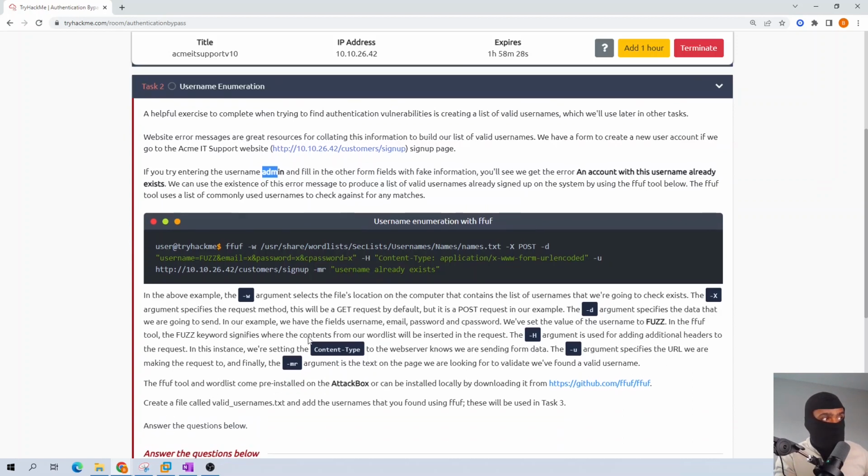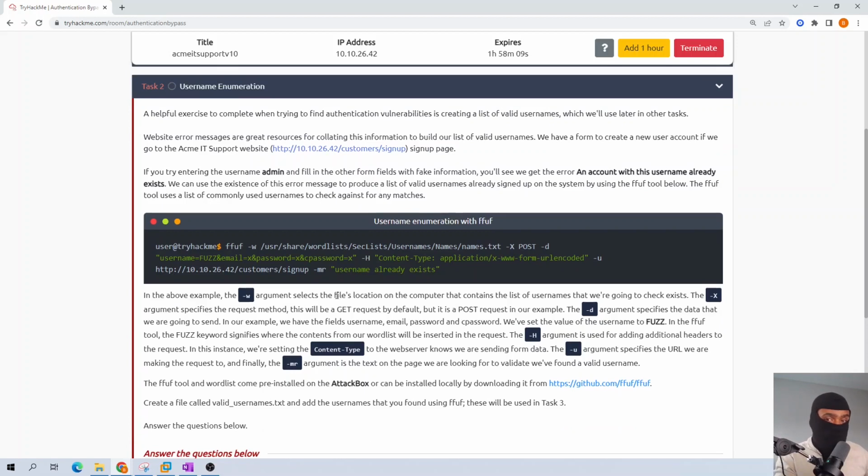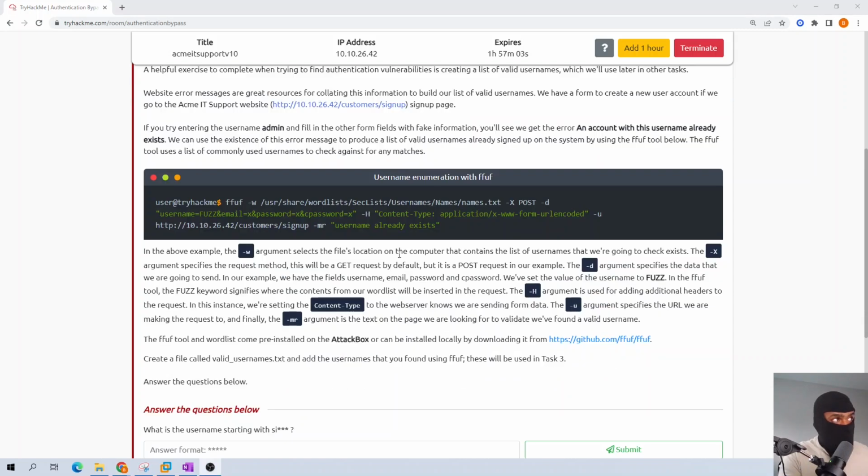Like for instance, Johnny. If we try Johnny and the username has been taken, then we should get this error message. And with that, we will get a username. And all we have to do is find the password. We could use brute force to find the match to that username. And once we have the username and a password, then we can log in as a user on that website, and that's kind of the idea.